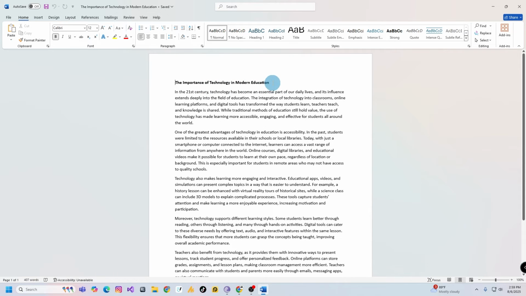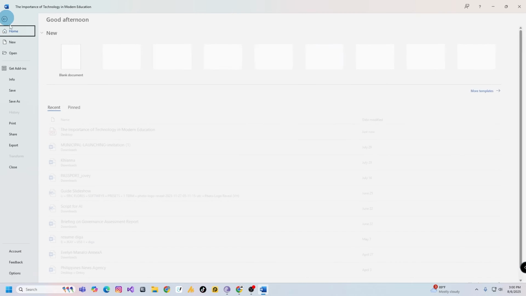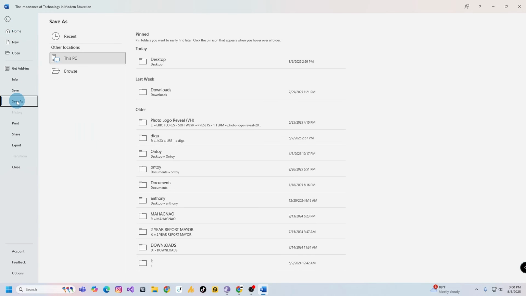We can edit the document. Like for example this, we'll change the alignment. We can also type any kind of word you like. We can save it. Save as or save.